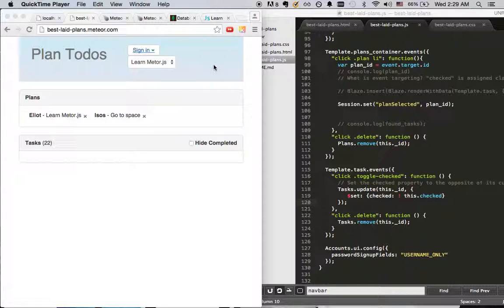I built the Android app using the Cordova package with Meteor, and I used Twitter Bootstrap for the front-end style, Node.js, and MongoDB. And then there's also Blaze on the front end. So I'm just going to give you a quick demo of this app.